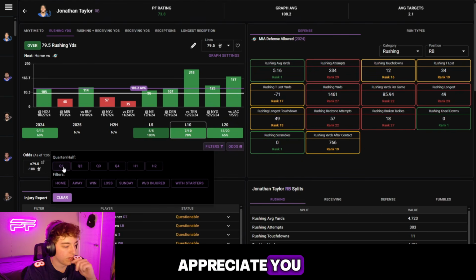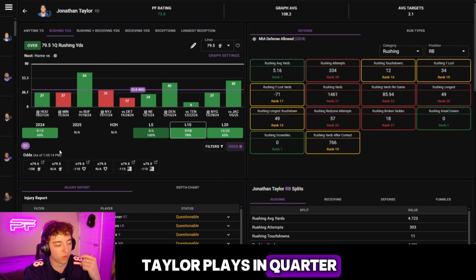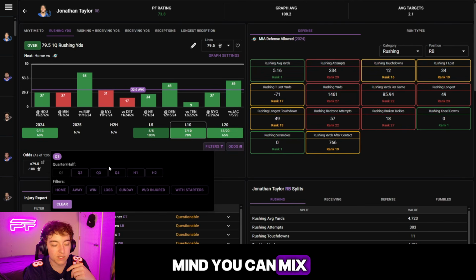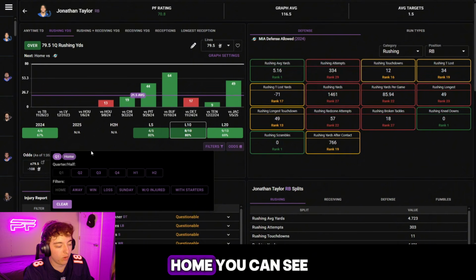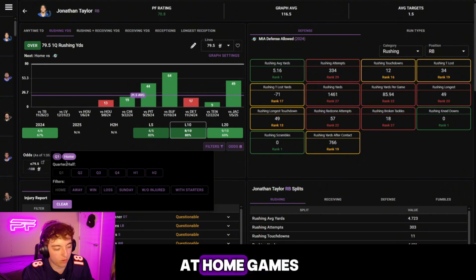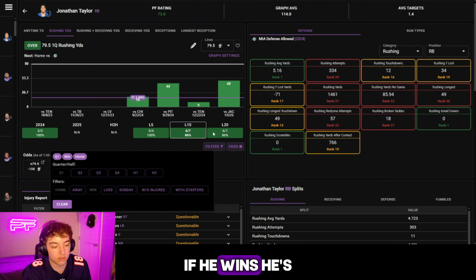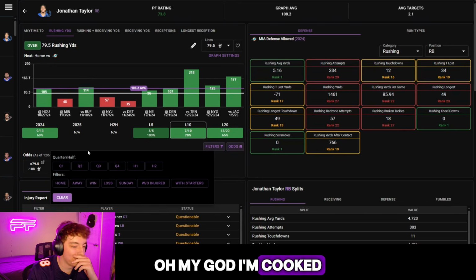So you select this quarter. You'll see how Jonathan Taylor plays in quarter one. And keep in mind you can mix and match these filters. Not many people know that. But if you have quarter one and home, you can see how Jonathan Taylor plays in the first quarter at home games. If he wins, he's 6 for 7. Oh my God. I'm cooked.